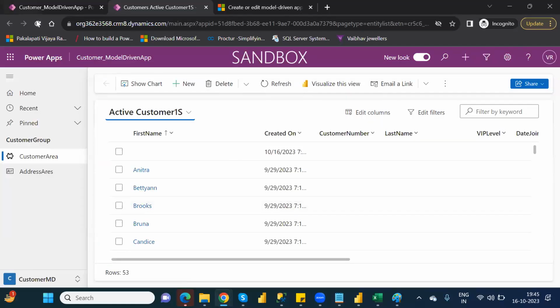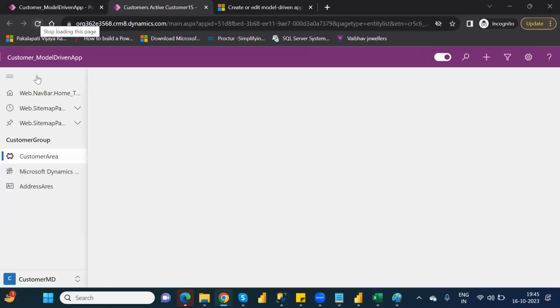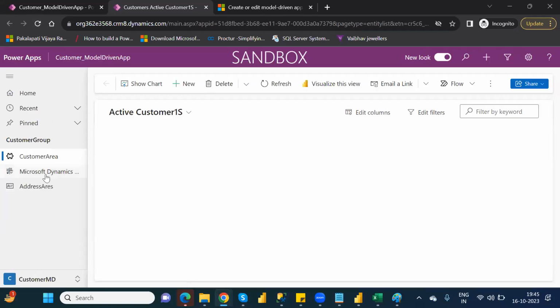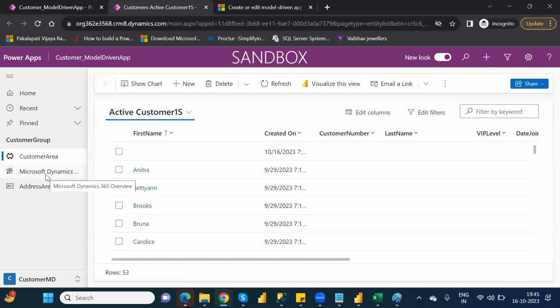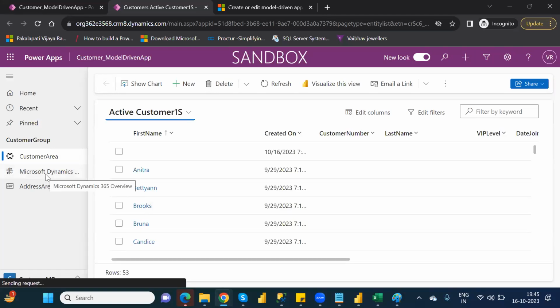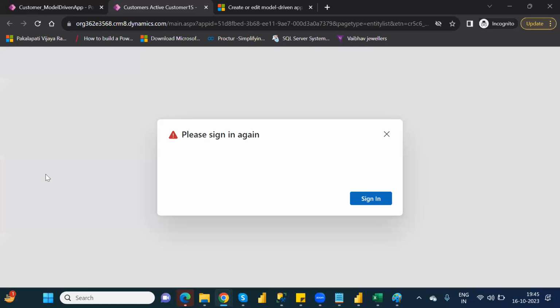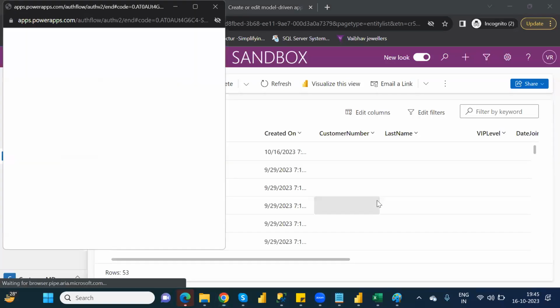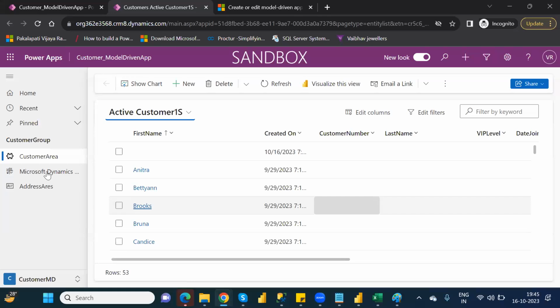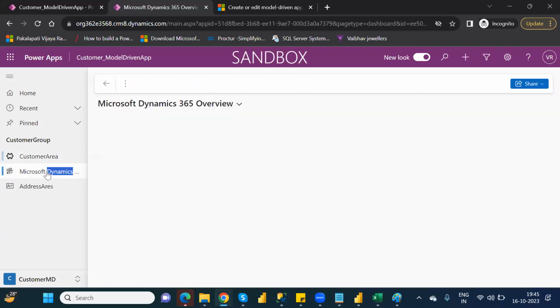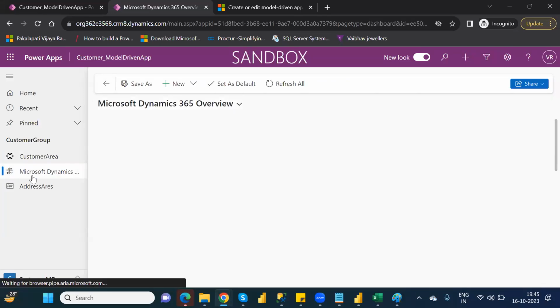See here, Microsoft Dynamics. If you create the Microsoft Dynamic 365 dashboard, you can use that also. But I am using the default Dynamic 365 dashboard. If you click on this one, see here how it will look. And whenever you click on this particular one, set it as the default one.